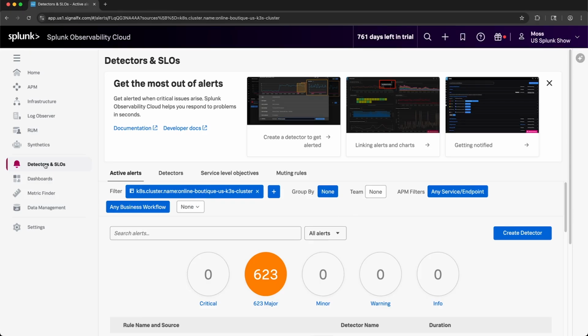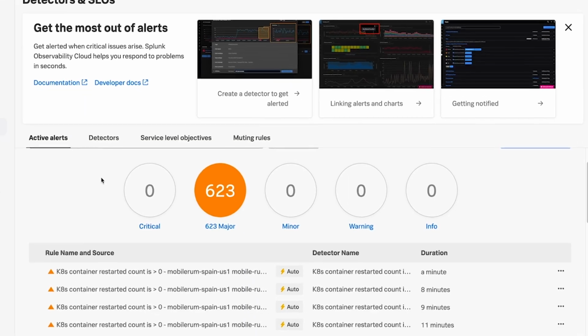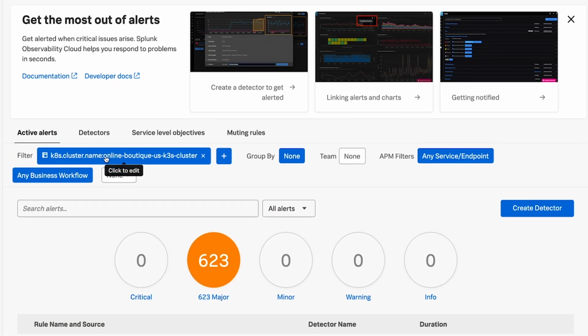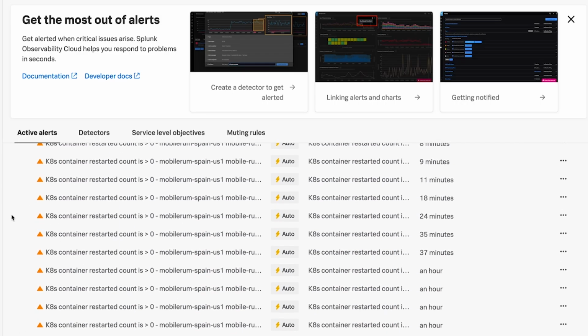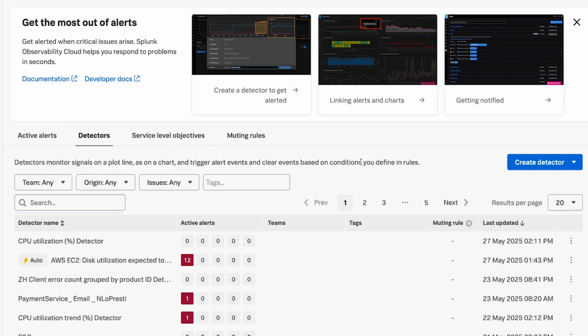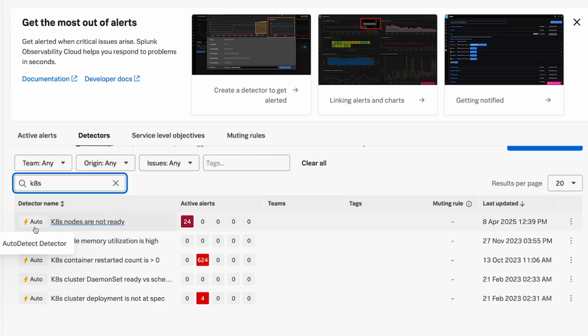So now I'm in the detectors and SLOs page, and from here, if I scroll down, I can see alerts, active alerts, and all of these active alerts are currently filtered on the cluster that we were just looking at. And if I want to view or create new detectors, I can just select the detectors tab here. If I type in the search bar, I can filter on the name of the detector. And if I type in K8s, we can see all of the AutoDetect detectors that are associated with Kubernetes environments.